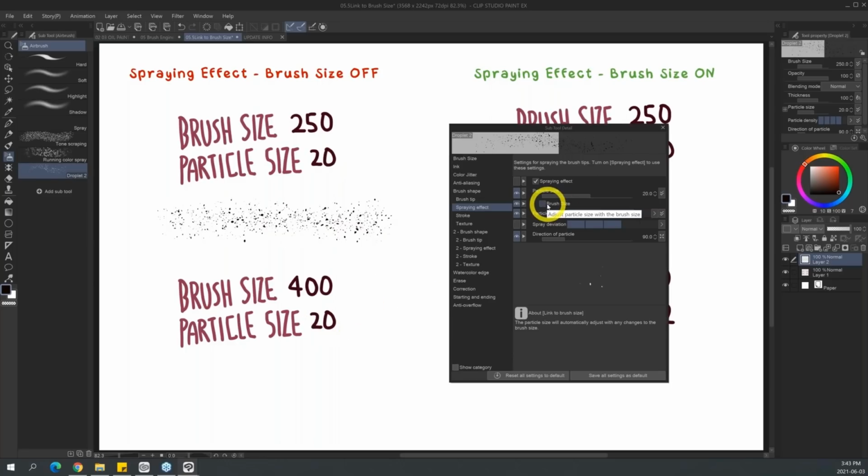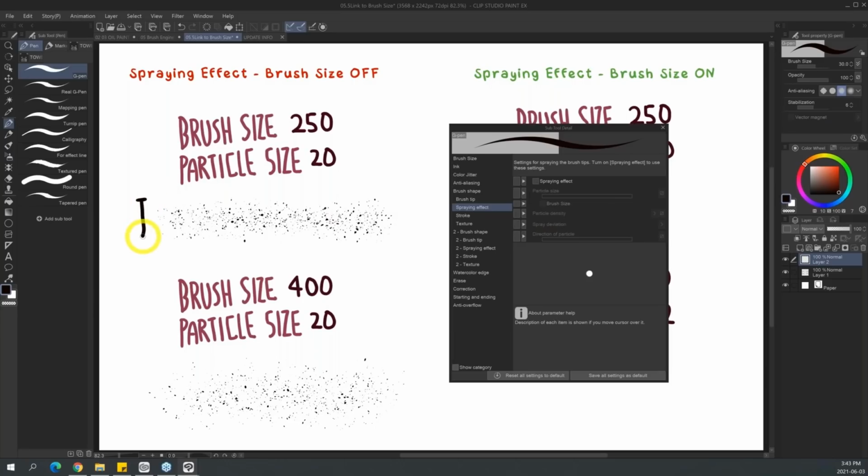Right now, linking to main brush size is turned off. So I'm going to change the main brush size to 400. And you can see that right here, the dimension or the diameter of the brush size has increased from 250 to 400, like the top to bottom has been changed, but the particle size remains the same, 20. So, that's the most it's going to go.